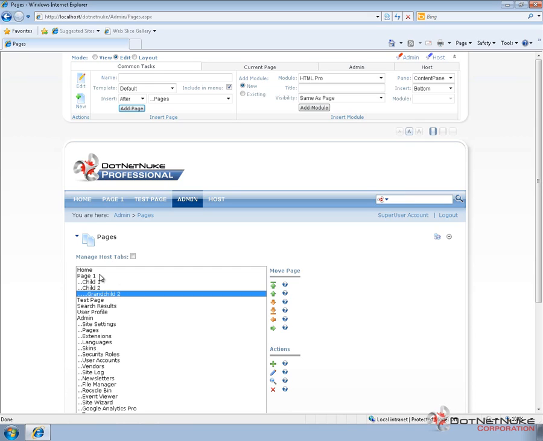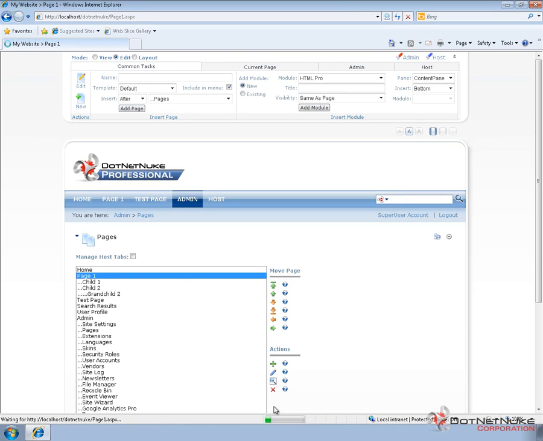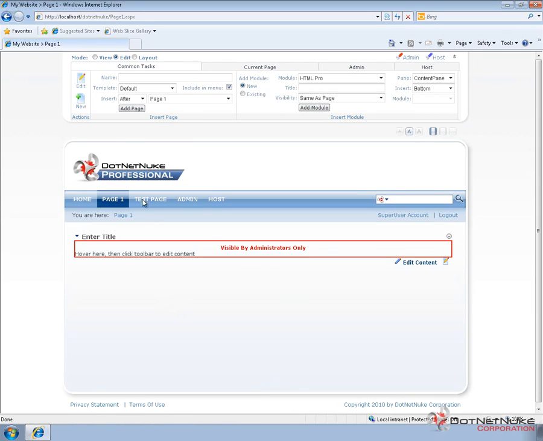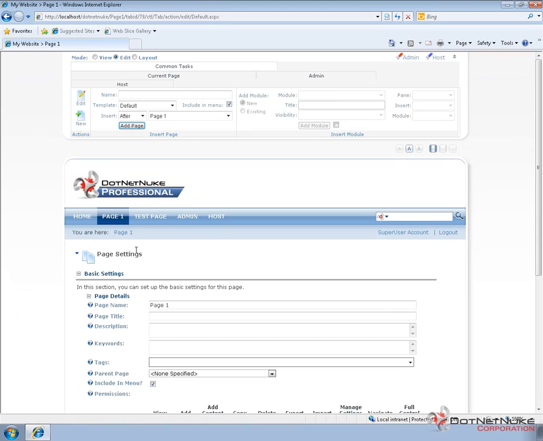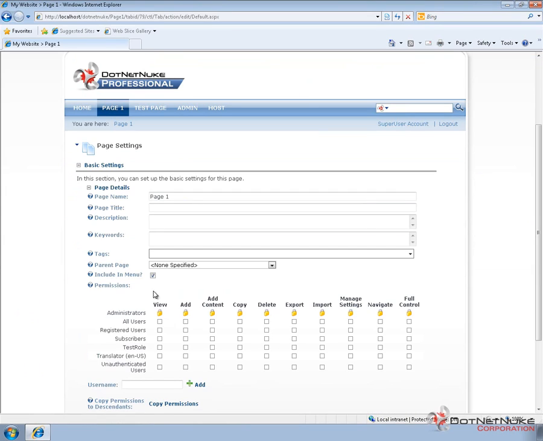Now, from here, we can also go in and view our page 1 again, clicking on the magnifying glass. And at this point, if we were ready to turn this page on and make it visible to anyone browsing our website, we could go in and edit the settings for the page by clicking on the edit icon in the top left corner of the control panel, which will then take us to the interface for this page. And then within the permissions grid, we would want to check the view option for whichever role we want to give access to this page.